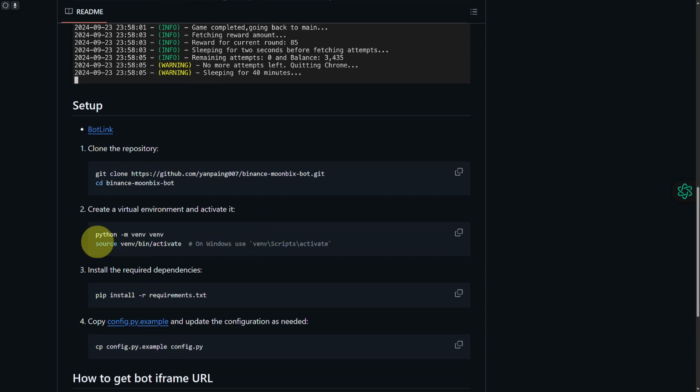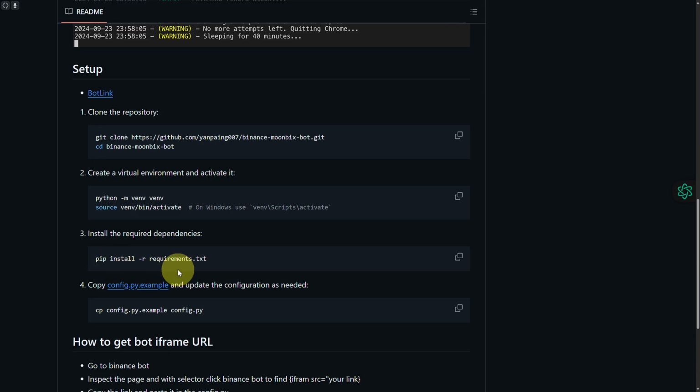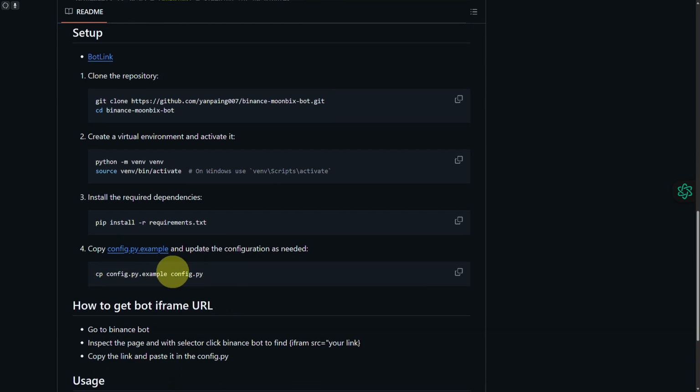You can use the Python command in here. After that, you can see we have the installation that is required for the dependencies, the pip and the requirements.txt. Then you have your configuration and updating the configuration if it is needed. You're going to be simply copying these files for that.